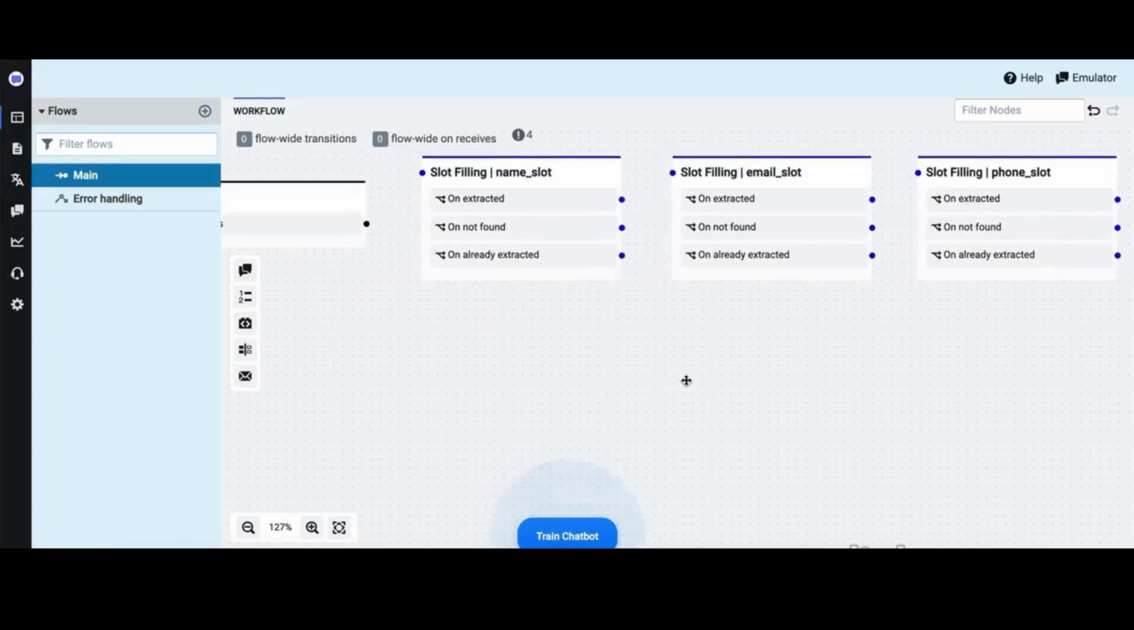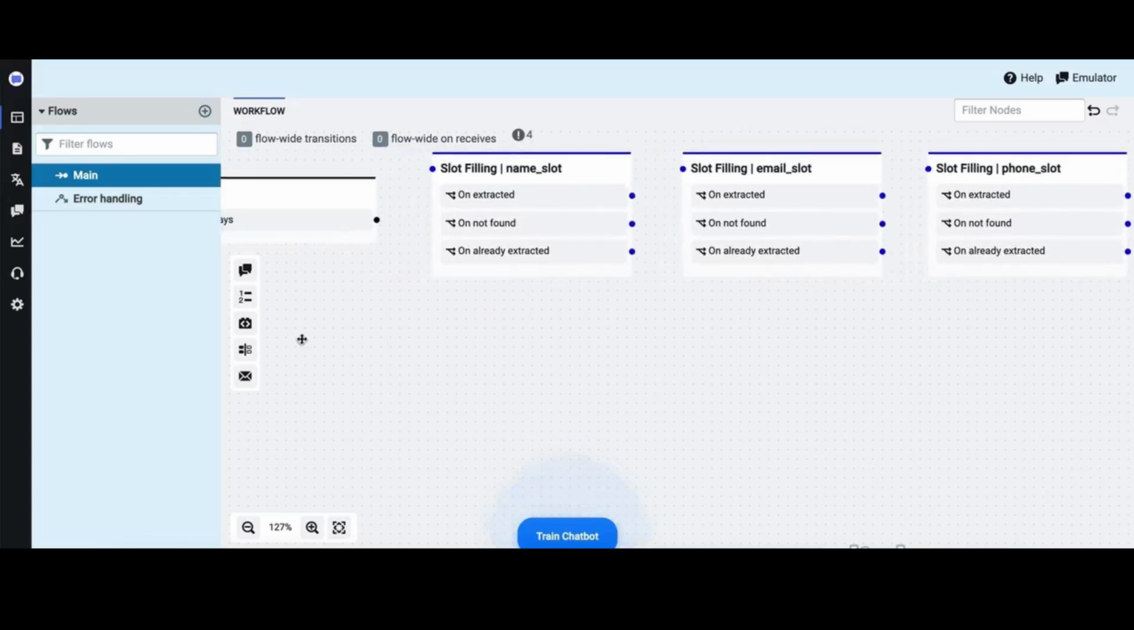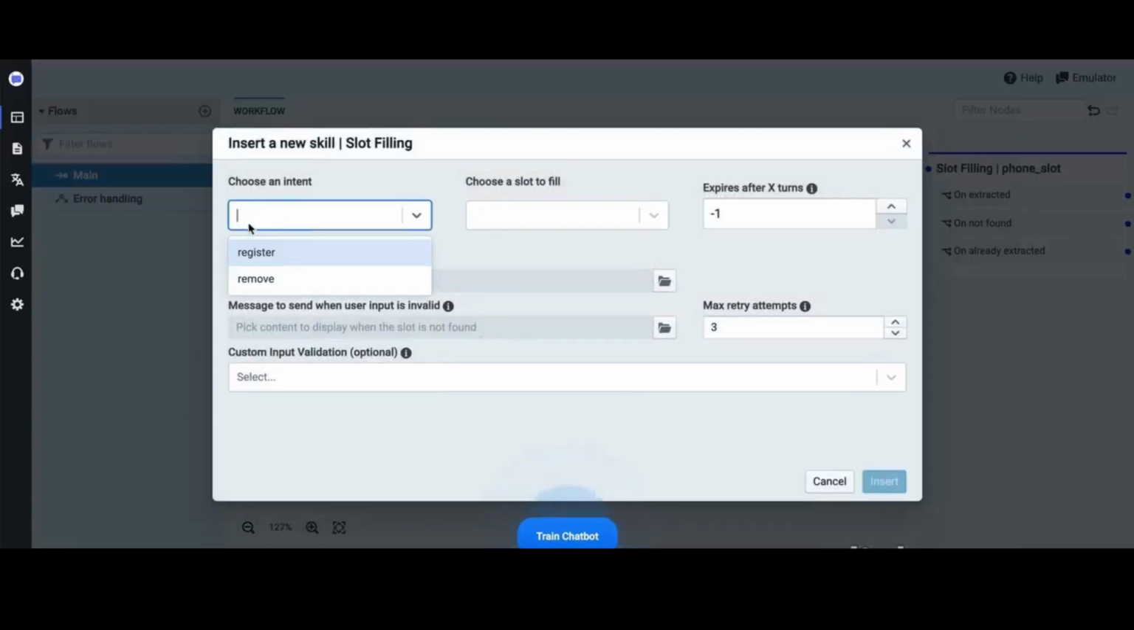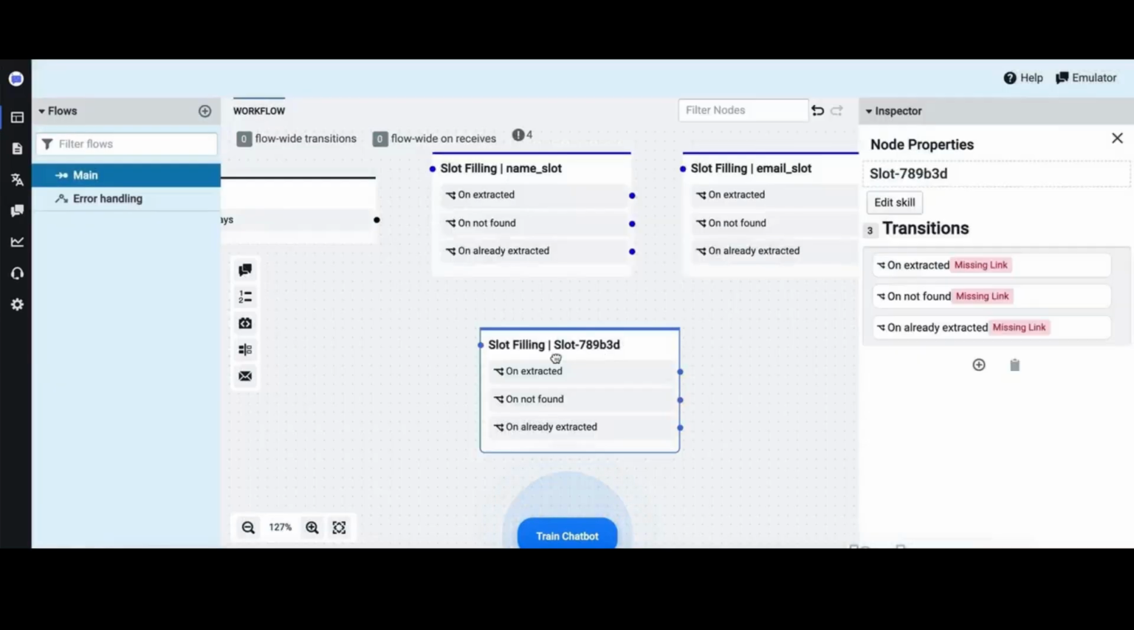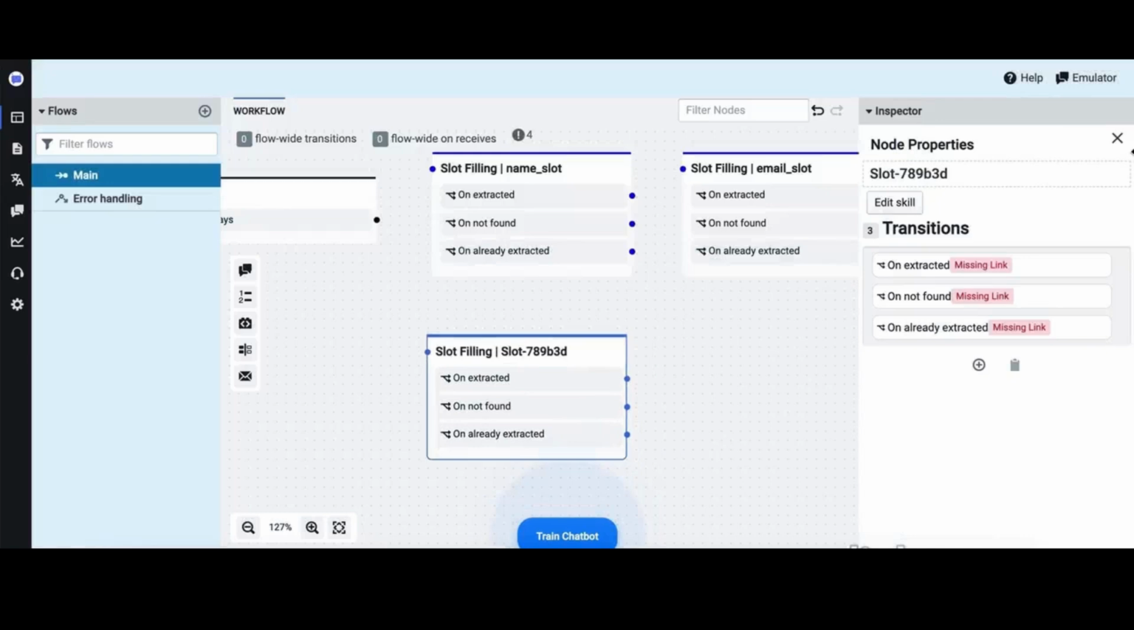Now, let's create one for the slot of remove intent as well. This time, we will select remove as the intent here, along with the user ID slot that we created earlier. I will add these 2 texts. I have added these relevant bot texts. Let's insert this. Finally, all the slot filling nodes for both the intents are ready.